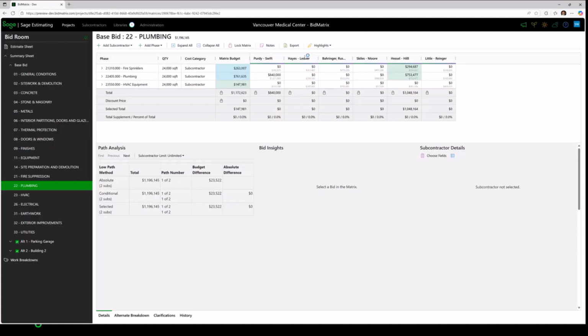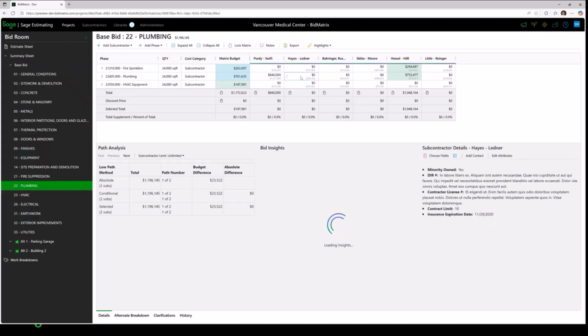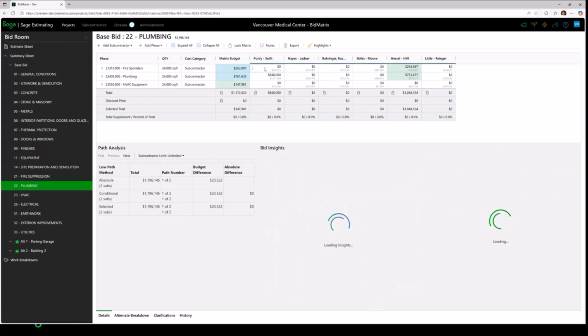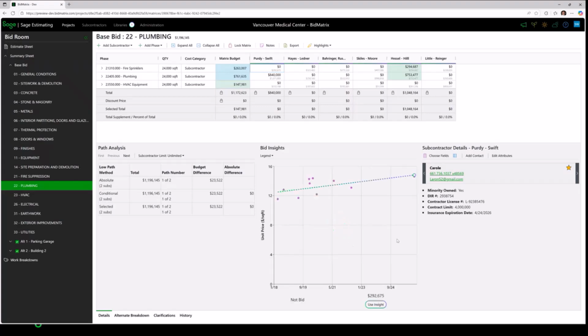In addition to that, when I click in a cell, I can see down in the lower right an insight to a bid, down here at the very bottom. In this particular case, $250,000. If I come over here to Purdy Swift and click in the first cell for fire sprinklers, I can see that we're expecting a bid. While we have a budget of $263,000, we're expecting a bid somewhere in the range of $292,000.